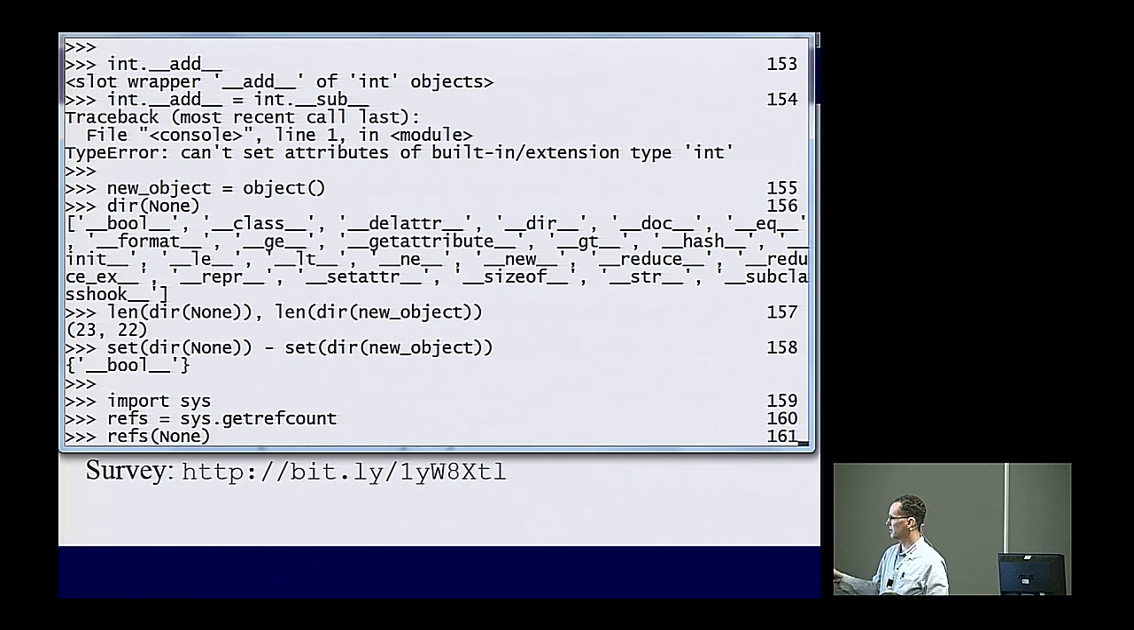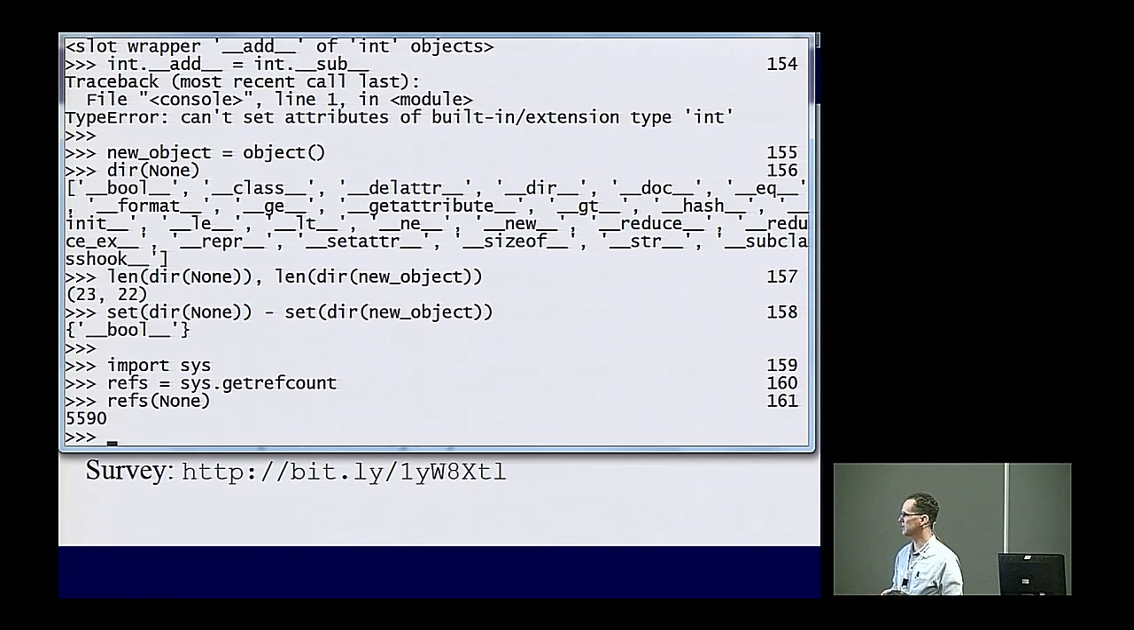Digress for a moment, and here's get ref count. You want to know how many names refer to an object in Python? You can ask it, and nearly 6,000 names in the Python that I've got running here refer to None. How big was that for you, by the way? Quite a bit smaller, I think, because I'm running an interpreter inside an interpreter. Maybe half that.